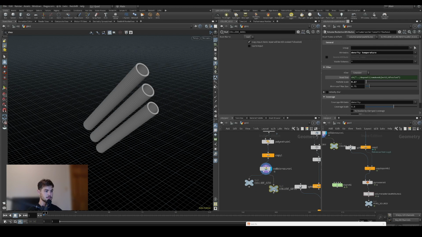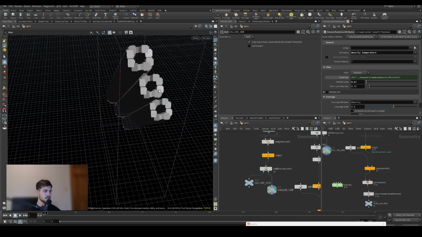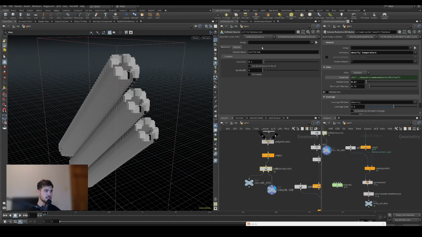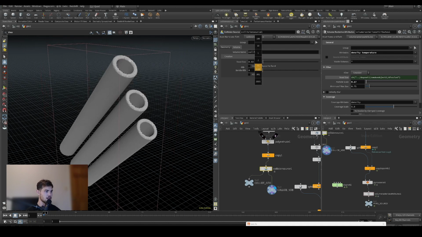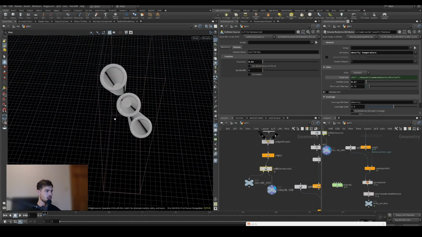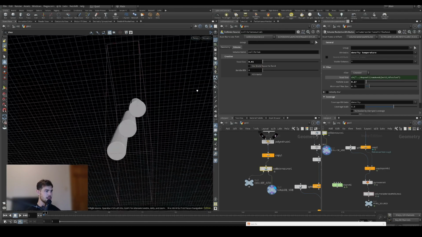collide VDB. And if we highlight this one, we'll see this really chunky VDB. So we need to go into the volume tab and decrease the voxel size to something more reasonable. Like this should be fine.